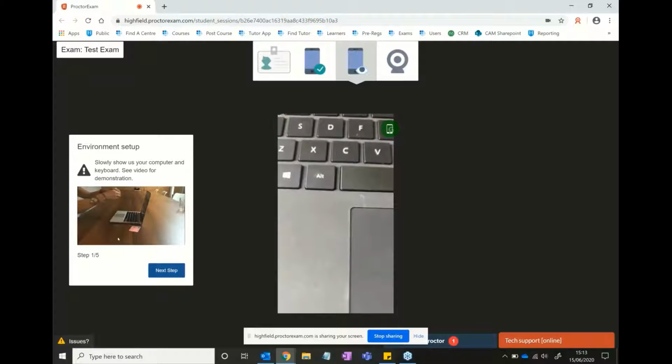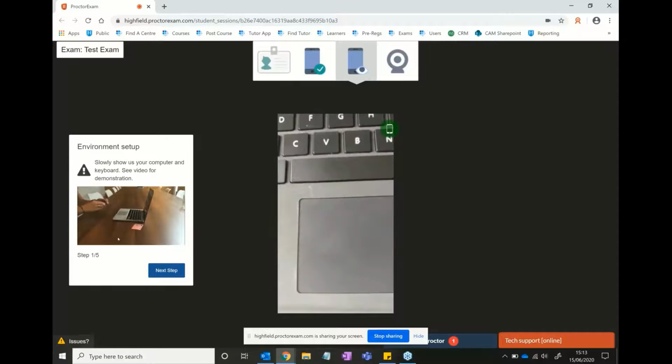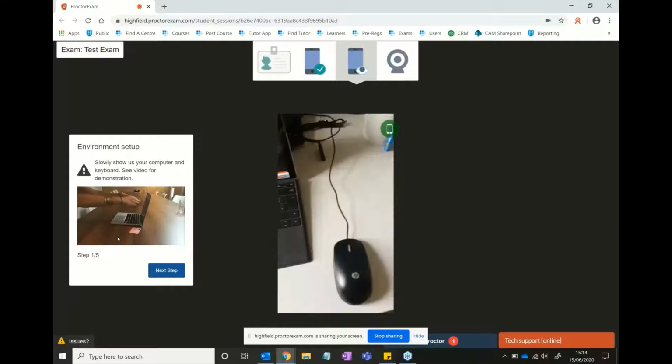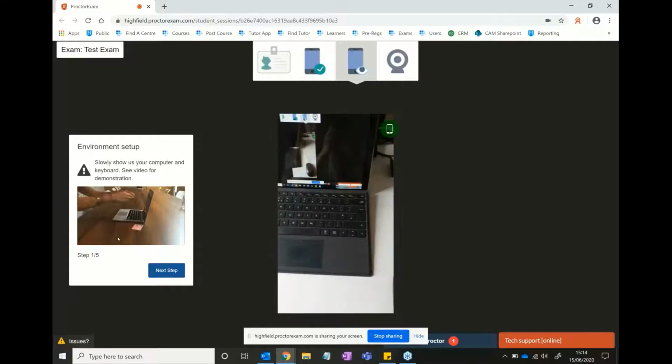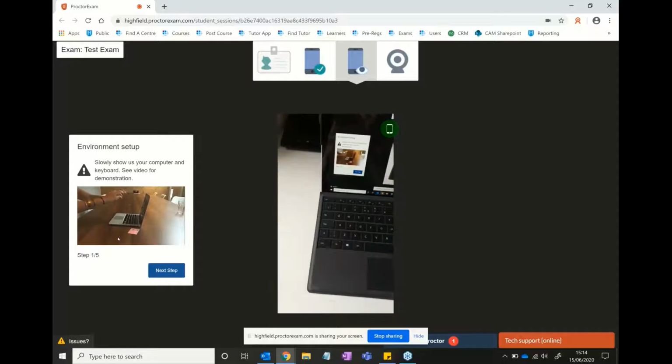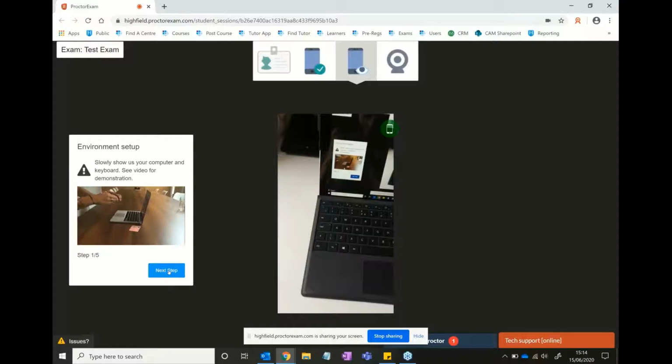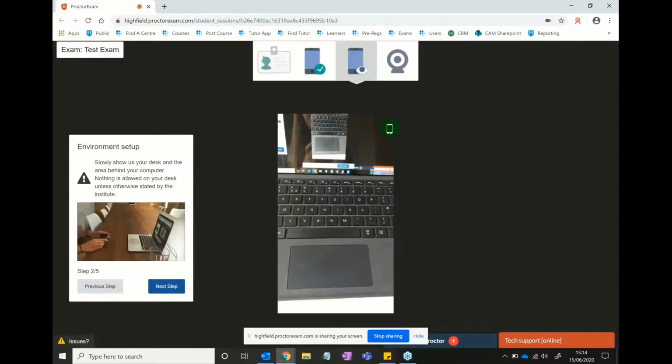So here we want to show the computer and the keyboard. So I'm going to use my mobile phone to show you my computer. And click on next step.